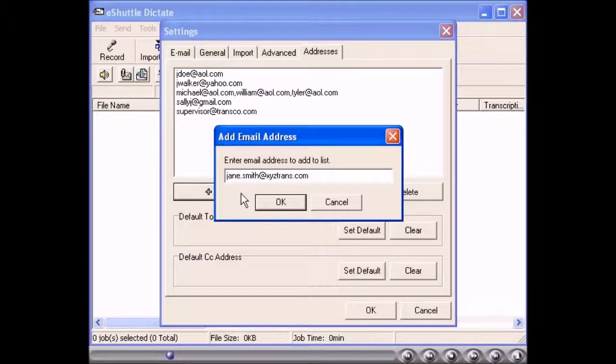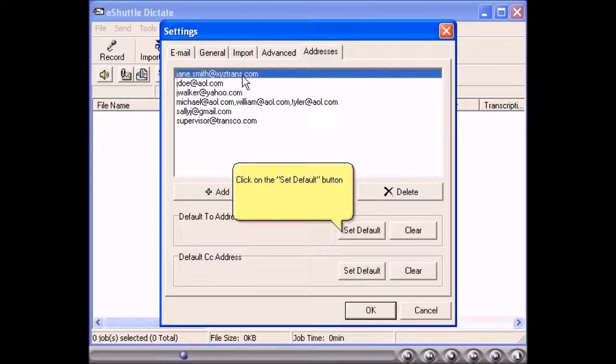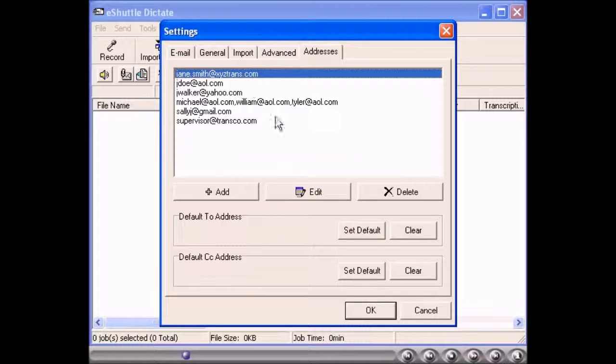Here we enter the email address. If entering multiple addresses, separate the email addresses with a comma. Then click OK. We will set one of the email addresses to the default to address. We highlight the entry and click the Set Default button. This address will appear as the default recipient for all imported or recorded dictation. We will click the OK button to save our settings.